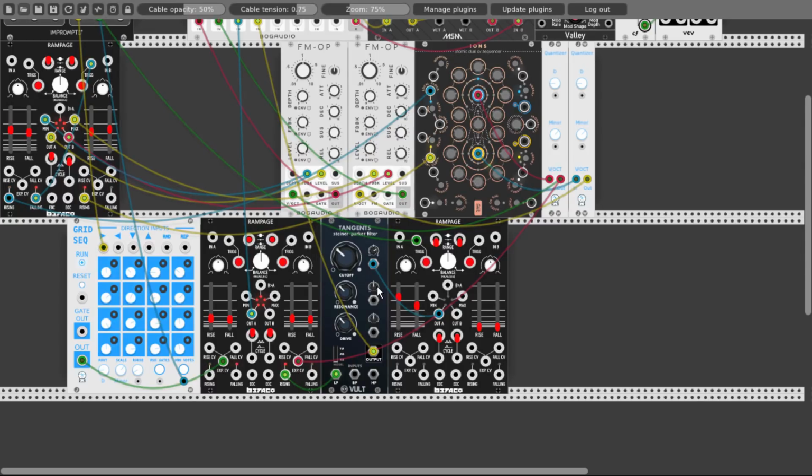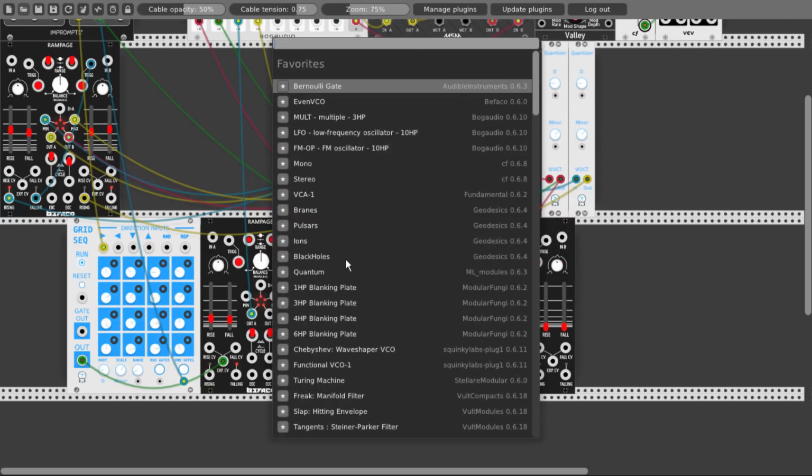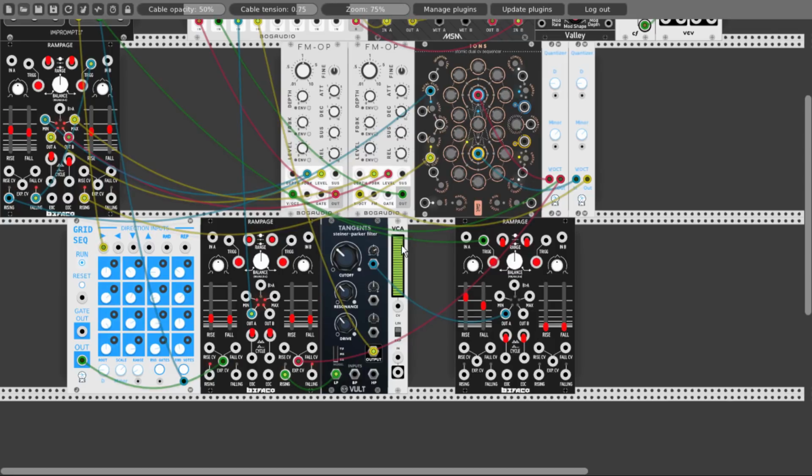get some interesting results, and there are actually two more outputs that we can use, the minimum and maximum outputs. So we can use them for audio rate modulation, for example. So let's modulate the resonance of Tangents and send the signal first through a VCA. So let's add a VCA from the Fundamental modules, and I will use the minimum output.